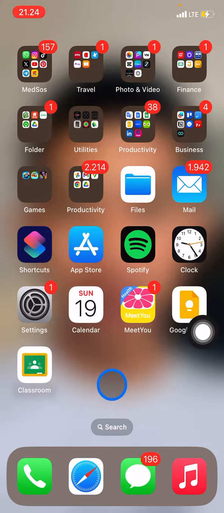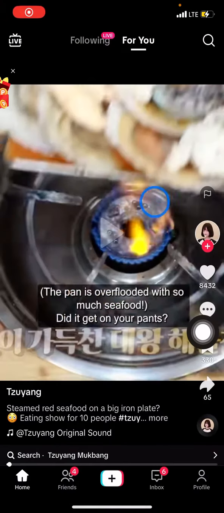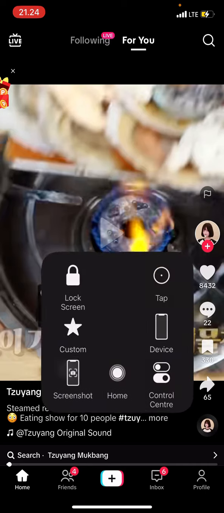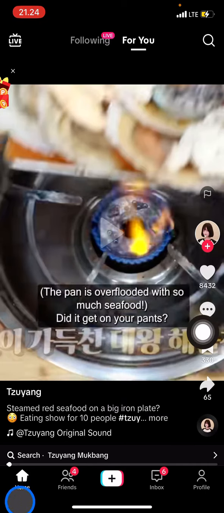So the first thing we have to do now is open the TikTok application. When you already open it, you will be taken to the home screen, but you just need to jump into this plus button to create a new content.